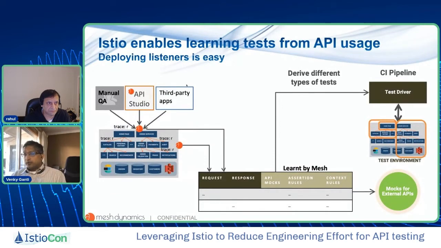So Istio, what we observed as we were exploring this problem was Istio enables this pretty nicely, right? There are a bunch of listener capabilities that we can leverage to actually achieve that. So let's consider an application which has all of these services, and we can deploy listeners, which are sort of Envoy filters. We'll talk about that in detail later, at each of these service endpoints, right? And as the traffic comes from a manual QA in your staging environment, or an API studio where you can curl requests, or a third-party application that's calling these APIs, we're listening to this traffic, API requests and responses.